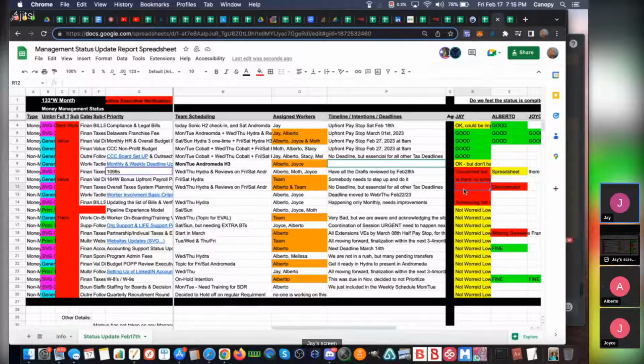Yes. So in this case, it's the deadline for making sure that the list of upfront pay stop deadlines is updated and communicated to the team. That is an extremely important deadline. And if we don't have that set, obviously we need to prioritize that in our evaluation session or whatever. So we need to make that clear in the status. Okay.